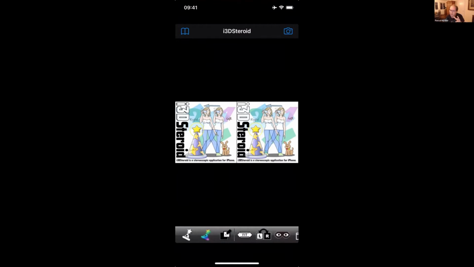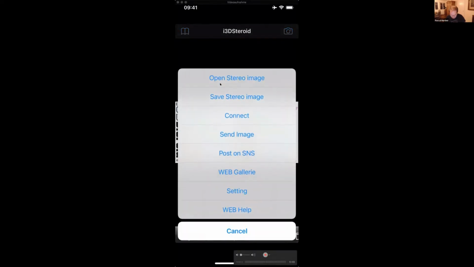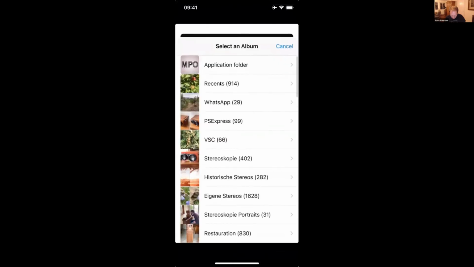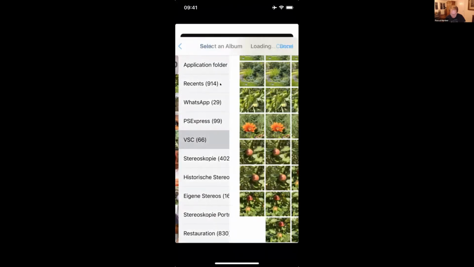Well, there is the possibility to take the photo right from this app, but as you might have noticed, I don't do this because if I have that interlaced view while I move the camera, for me, it's quite confusing. And I only have 2 images then and cannot switch. So what I do is click on the top left corner here to open the stereo image. And then I navigate to my gallery here.